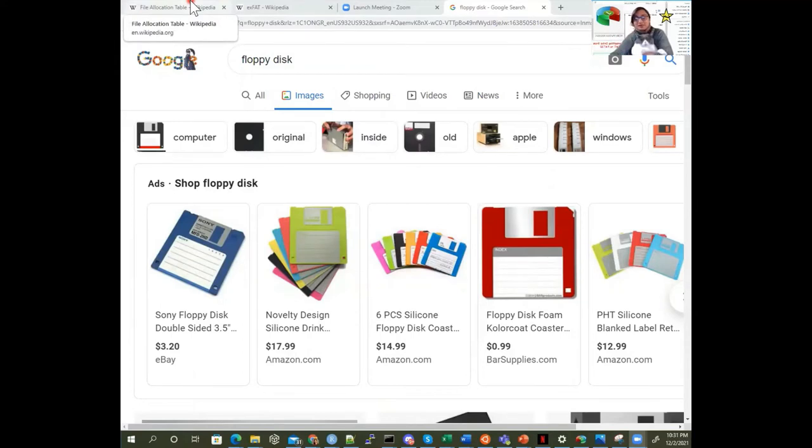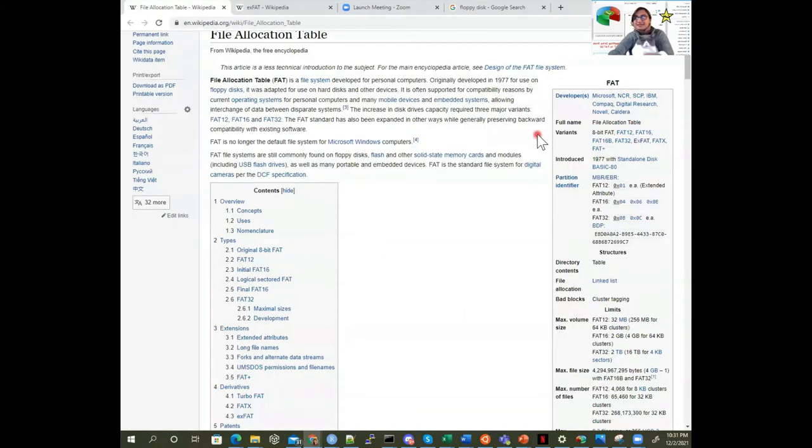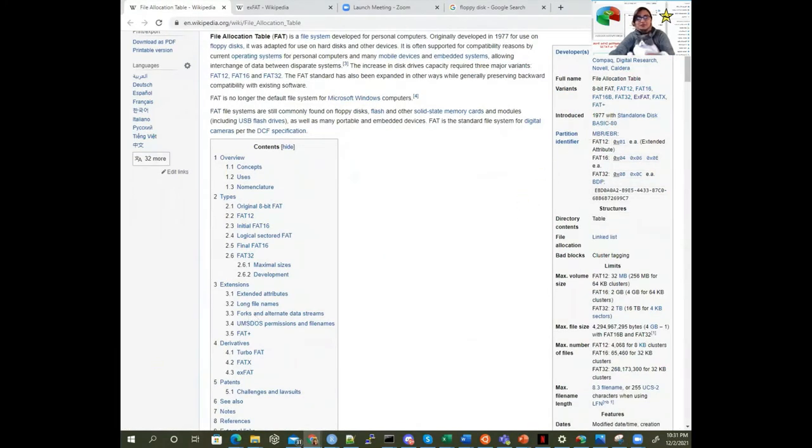These huge things could not hold as much as the modern small data. So I've seen the data shrink over the years. I remember what these floppy disks are. And actually that's what you see in Microsoft Word, the save button.